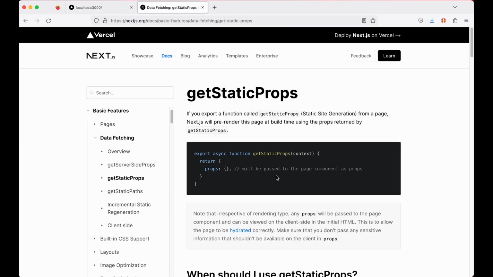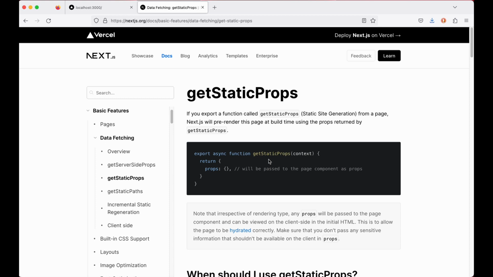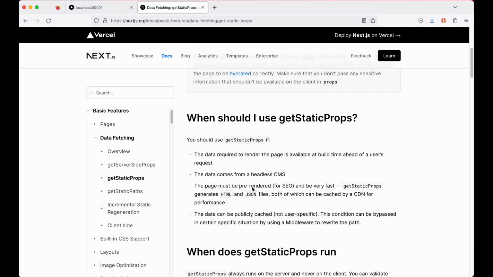And here also, this is the function. As you see, it is just the same thing with a different name. Look, it is just the same thing. But if we scroll down, you can see when I should use getStaticProps. Now it explains everywhere you need this getStaticProps. So the first option is if the page is available at build time.